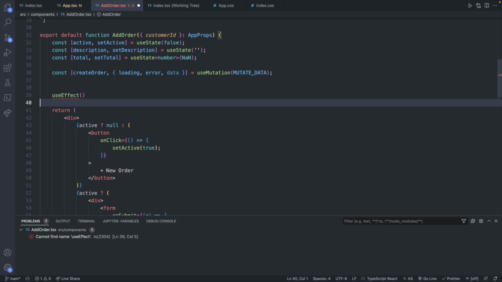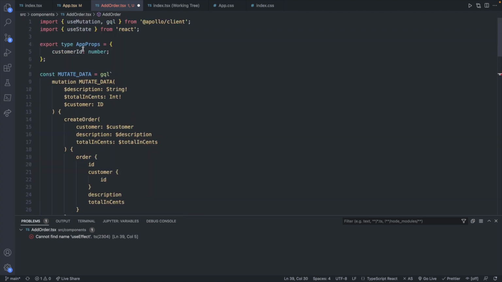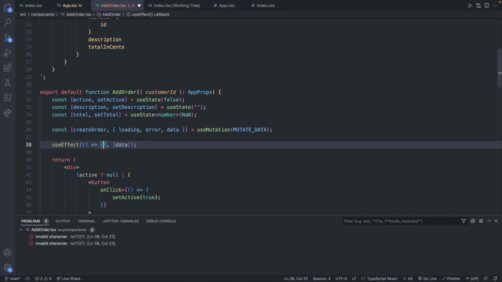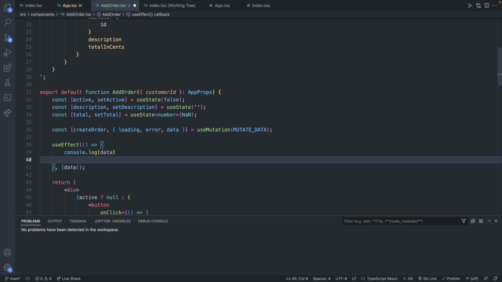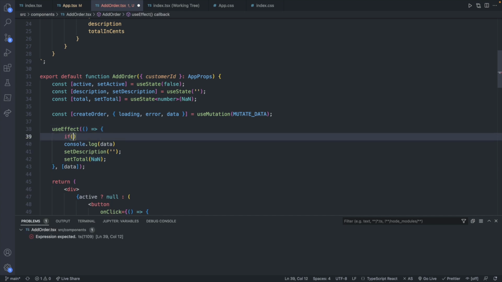So the way we can check if the query was successful is to monitor the data variable, which was returned from use mutation. So we can set up a use effect. If data has a value, then we know something was returned and the query was good. So we will say use effect and pass in a function. And this is going to be dependent on data. And let's go ahead and import use effect right here. And let's just go ahead and console log data for now. And we will then set description to an empty string and set total to not a number. And we only want to do this if data has a value. So if it's changed to undefined or something else, we don't want to execute any of this. So if data, then we will do all of these things.